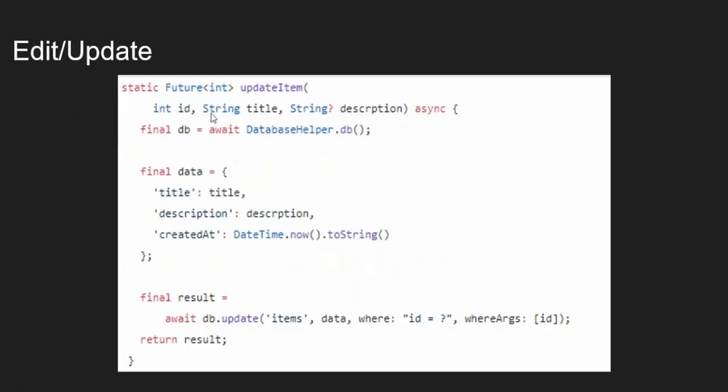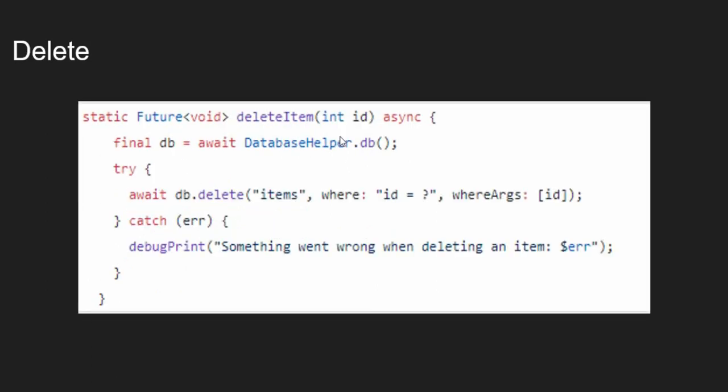To edit, we first get the database, and then we map our data with our keys, that means title, description, and createdAt. And then we run the update function with the table name items, with the data, where the id equals the key of our item. To delete the item, we open the database, we get the database, and we run the delete method on the table items. That means we delete the data by the id of the item.